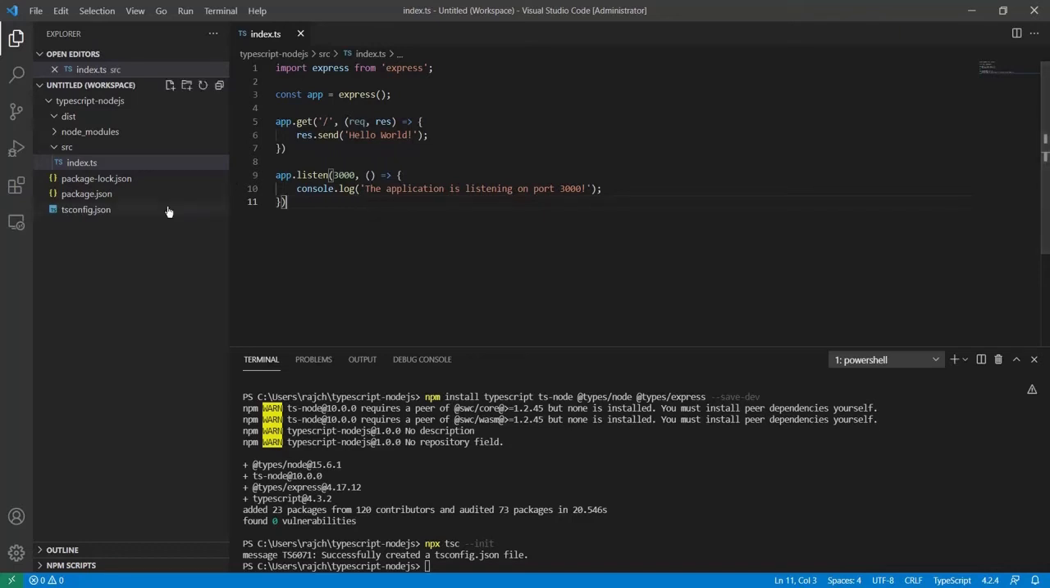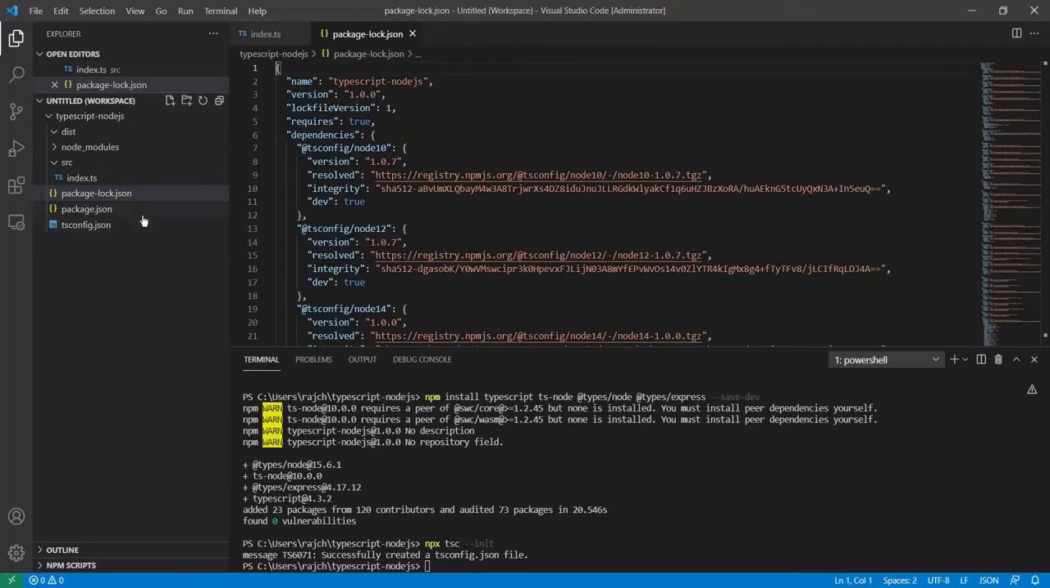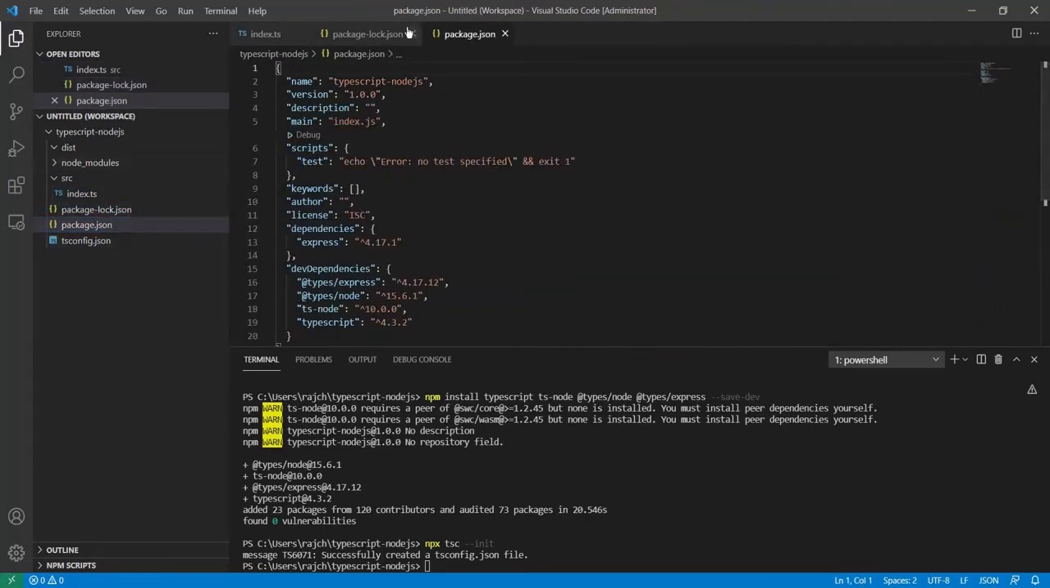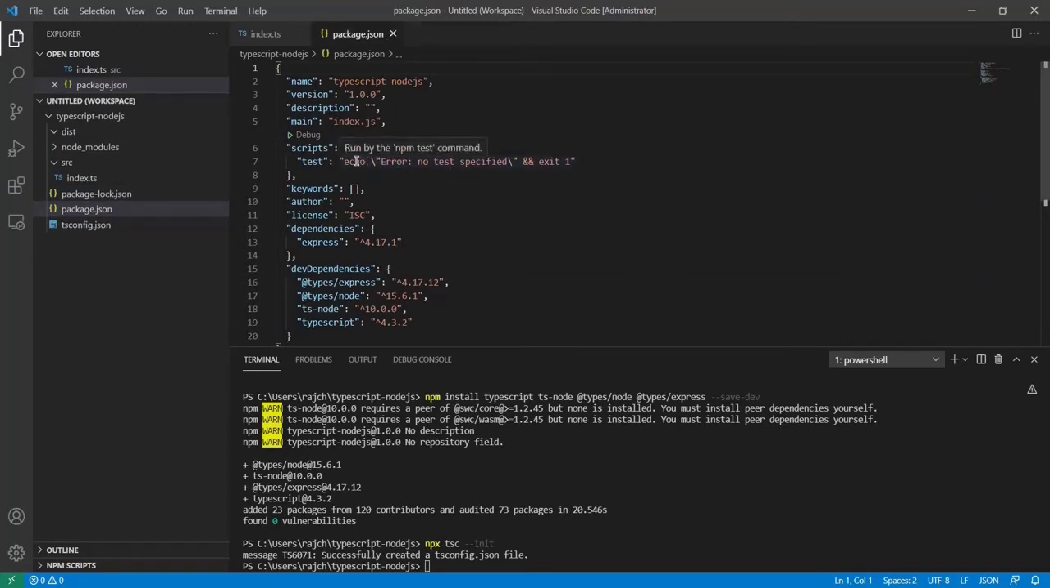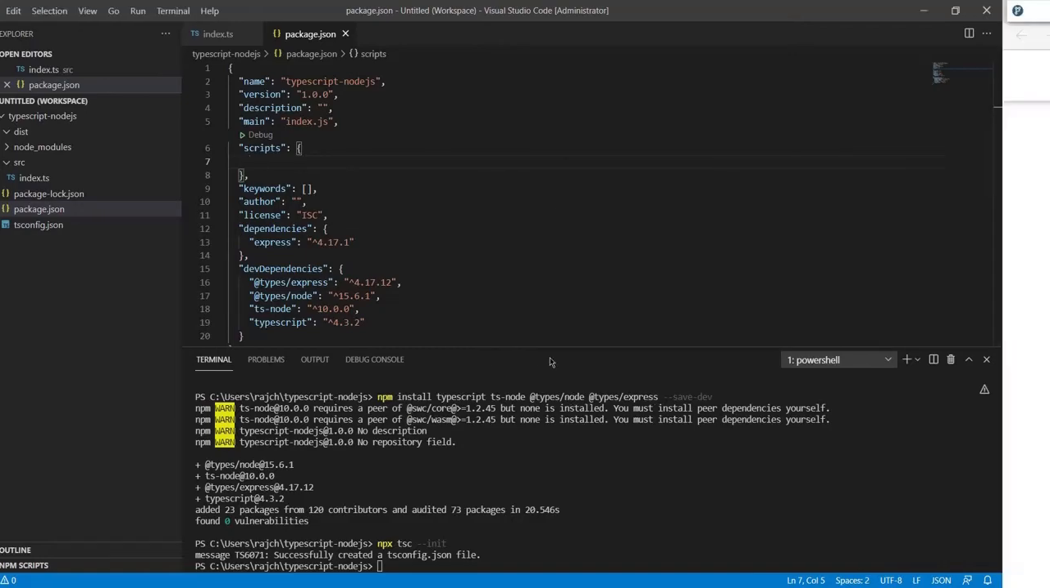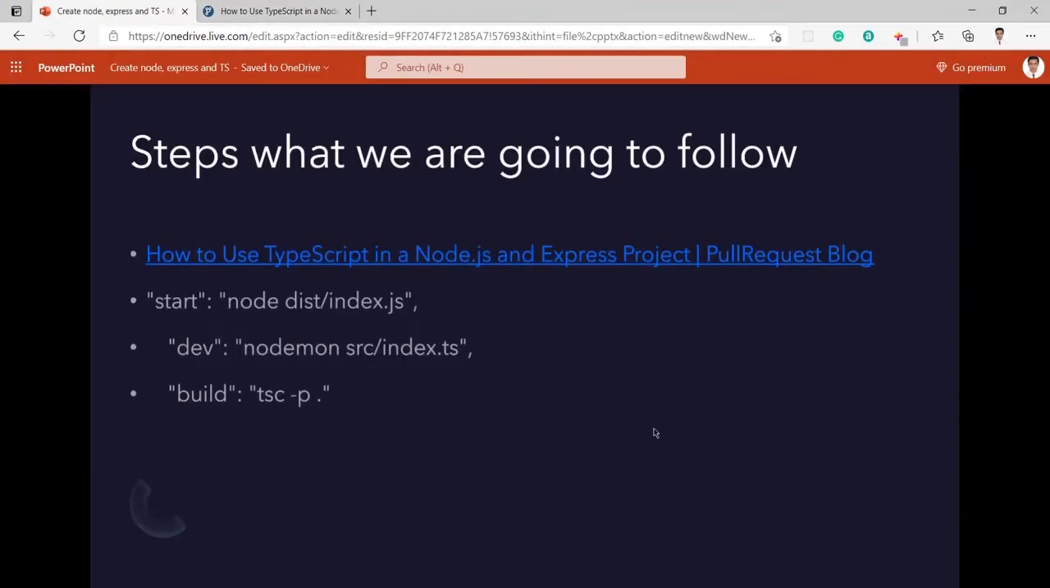Now our main thing is to configure the package.json file. Let me close this. Here I am going to put the scripts which I will use to run or compile this project. Let me move to our presentation here, and you can see in the steps this is going to be the start code.